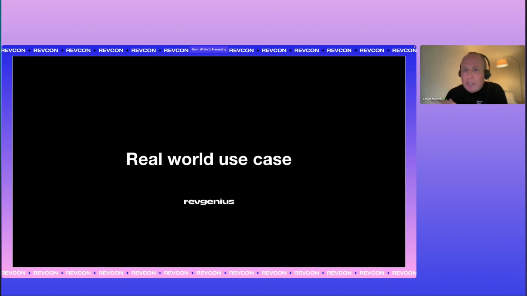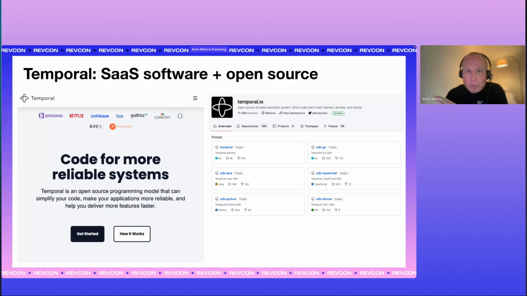Okay, so cool in theory, but let's actually look at a real world use case. Disclosure, this is the part of the talk where I talk about my book and talk about Common Room a lot, but I think the takeaway still remains the same whether you're using us or building something on your own.